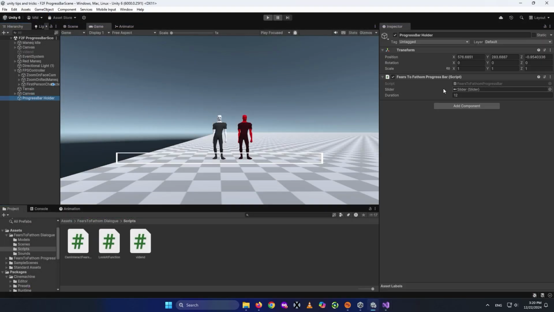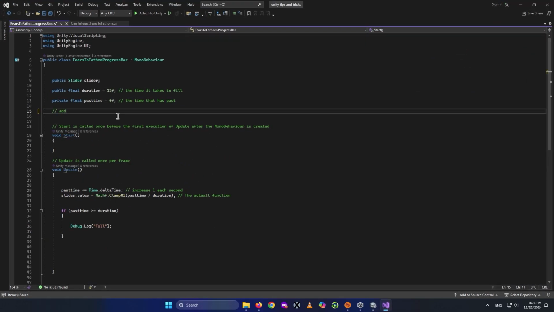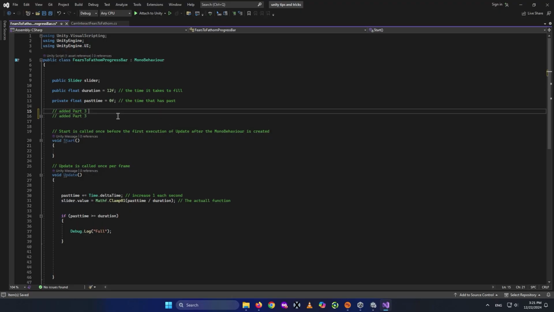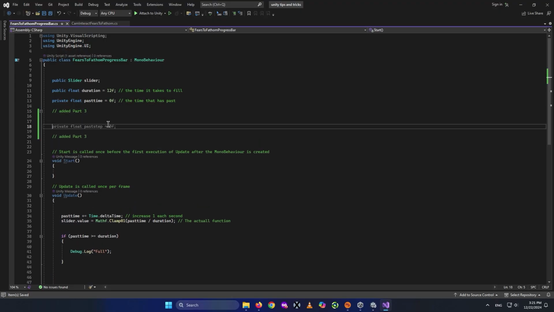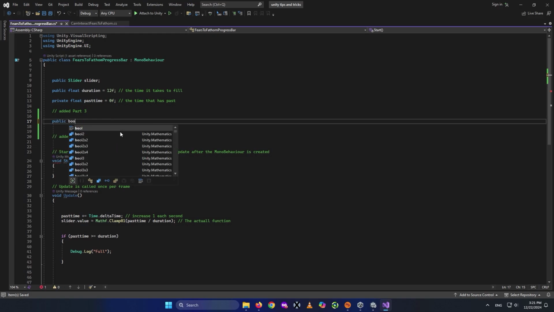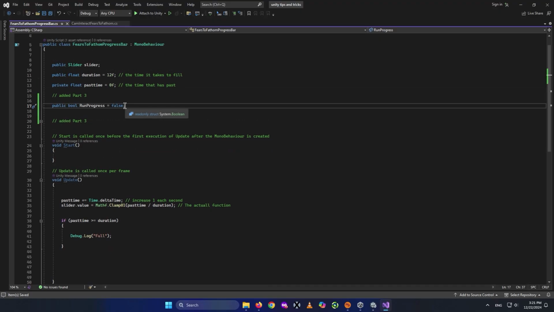Now we need to change our code, our Fears to Fathom progress bar script. So open it up. For example, I'm gonna say added part 3. So these parts are added in part 3. First, we need a public boolean. I'm gonna call it run progress. This is equal to false by default. For example, when we interact with something, it should start, so it should turn true.